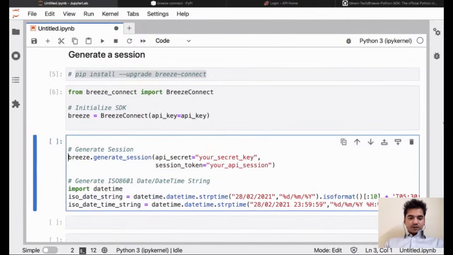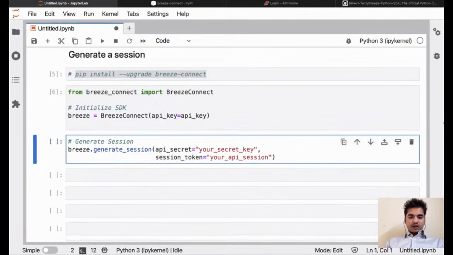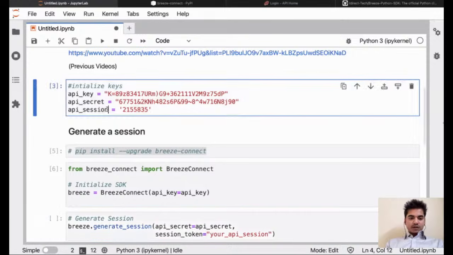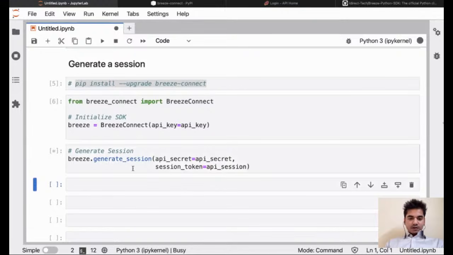The next two pieces basically generate the session and generate a time string. We're not concerned with the time string here, so I'll just remove this. This is the only line that we need. This is a function which generates your session. This is basically what you use to go live with your DMAT account. Let me just put my secret key here. I think I've named it api_secret. Yes, it is api_secret. And then it's api_session. Okay, so this is running and it is successful.